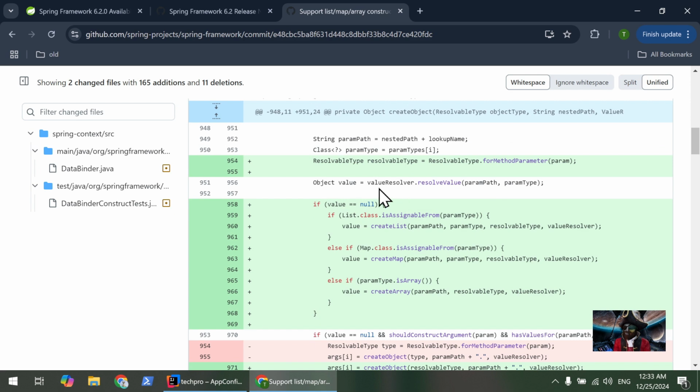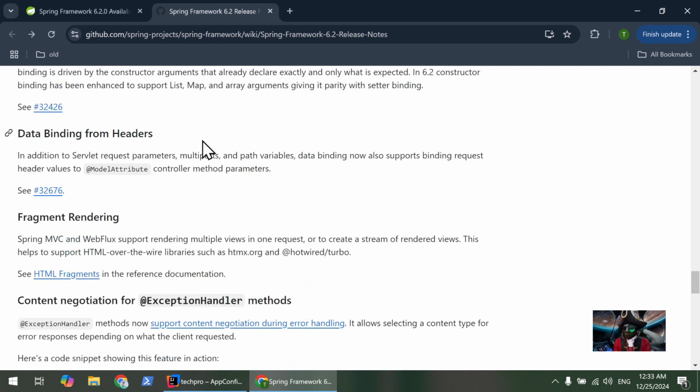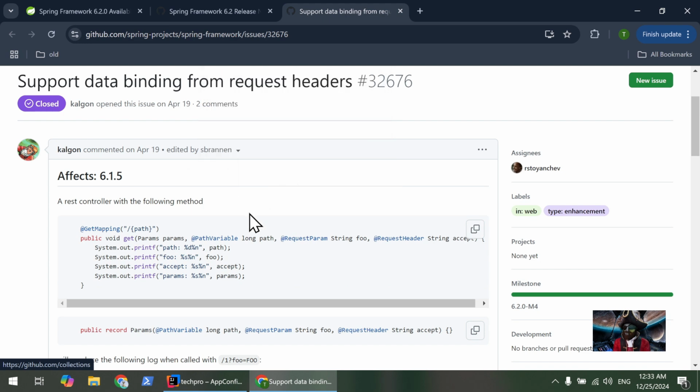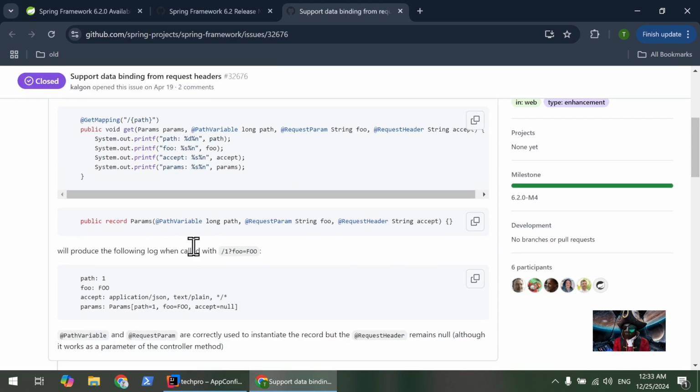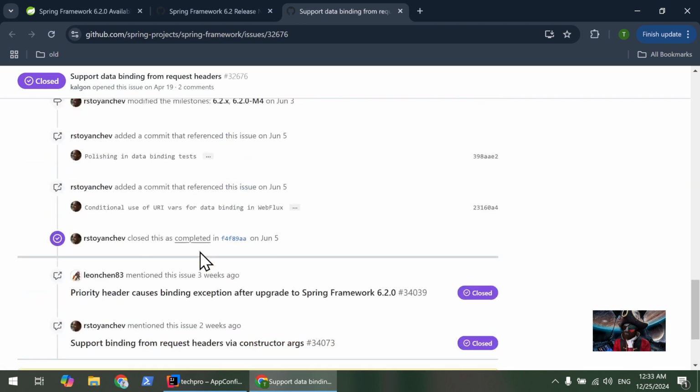Moving on to data binding from headers, this is a game changer for controller methods. Spring Framework now allows binding request header values directly to model attribute controller method parameters. No more tedious manual extraction of headers. It's all baked right in. This opens the door to cleaner, more intuitive code when handling complex requests, whether you're processing custom headers or working with APIs that rely on them. This update simplifies your life in a big way.